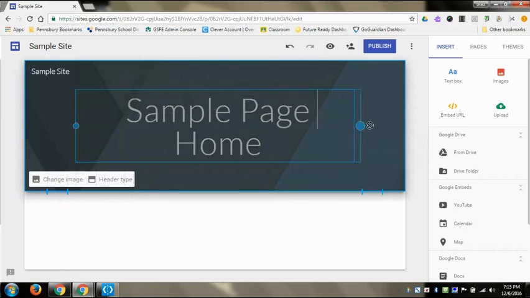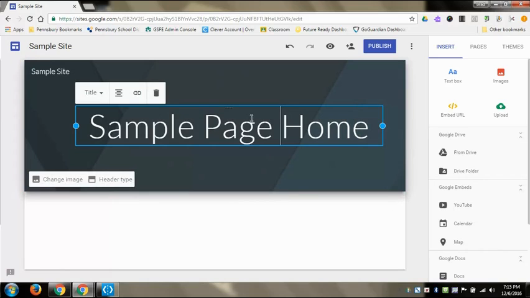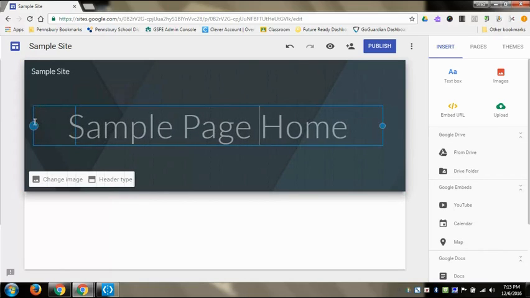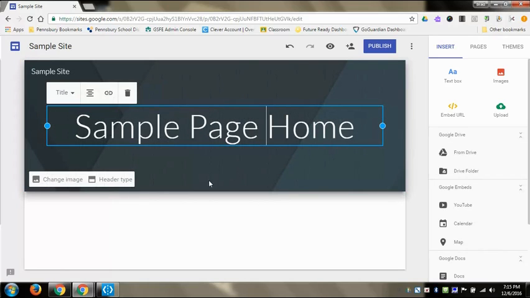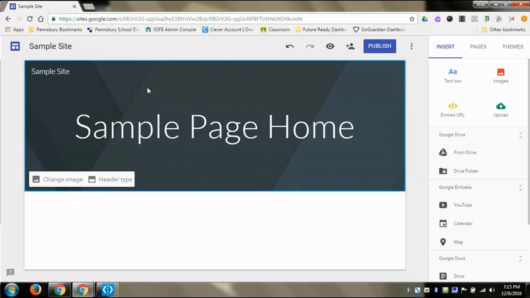And it was telling me that I had to do that in order to make it go directly in the center, but I can click and drag this and make it all the way across. One of the other things you can do from this upper corner is where it has change image and header type. And this is in all of the headers of every page that you'll create.